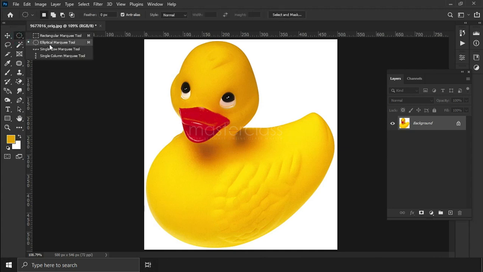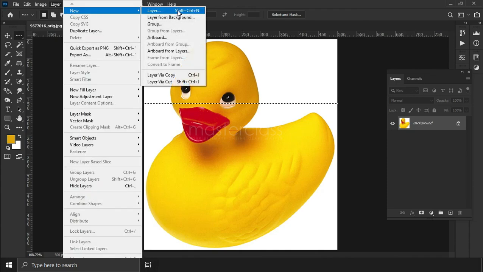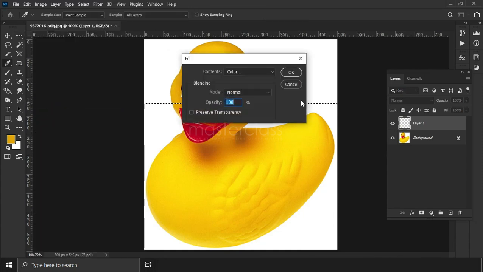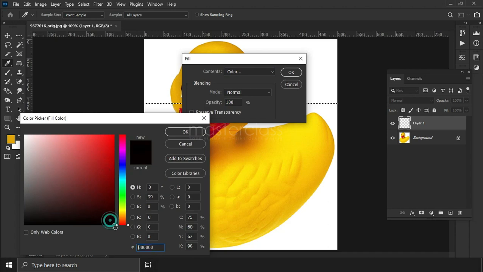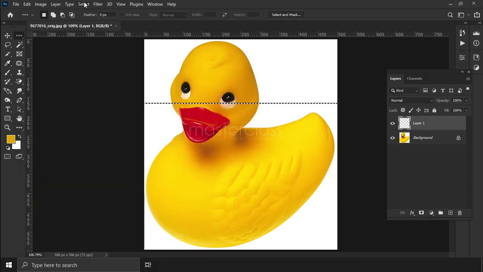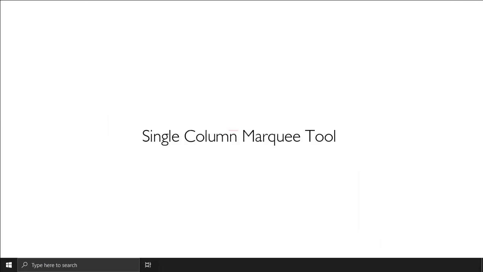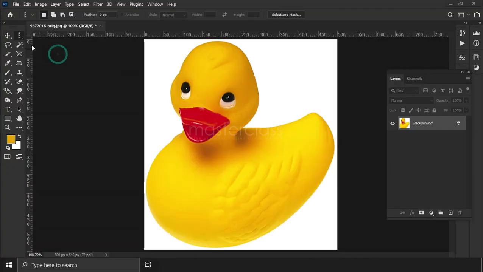Single row marquee tool. Single row marquee tool makes a horizontal selection that's a single pixel high. Single column marquee tool. Single column marquee tool makes a vertical selection that's a single pixel wide.